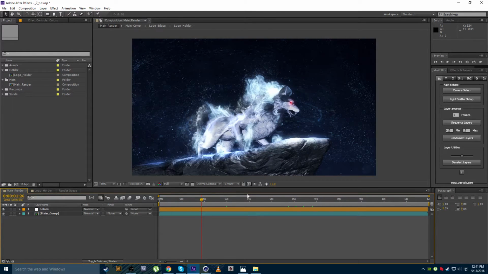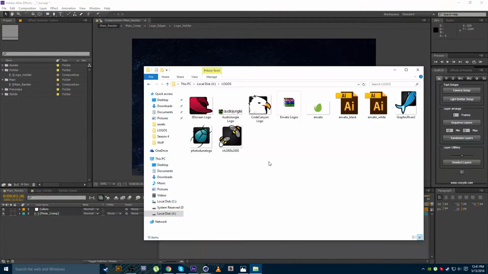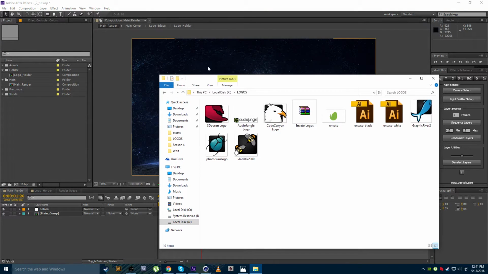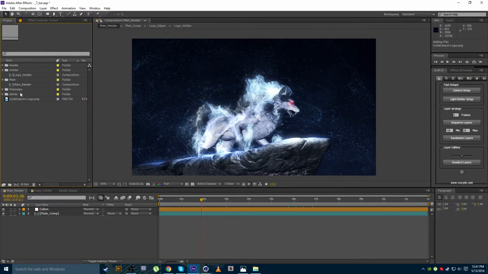So the very first thing you will need is a logo. I have mine prepared over here. So you can really easily import any logo or image just by drag and dropping your logo into the project window like so in After Effects. Give it a second and you can see now it's loaded inside this project window.